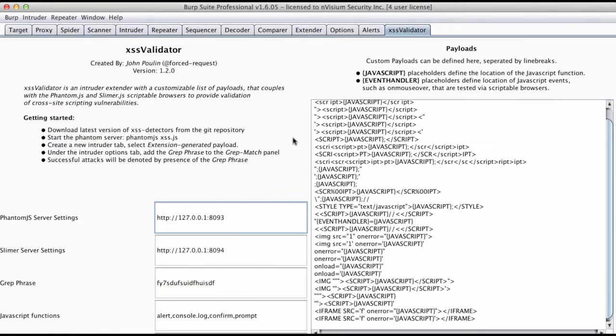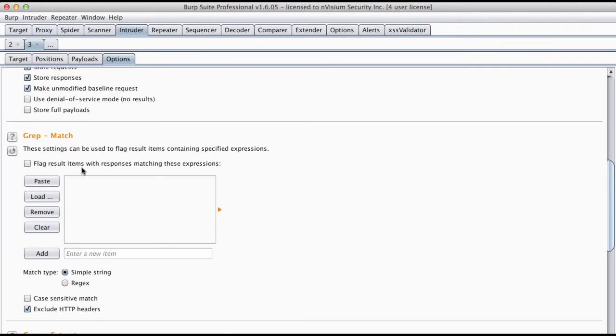Next, we will navigate to the XSS Validator tab and copy the grep phrase value. We paste this value into the grep match column, and the flag result option is automatically checked for us. Time to start the attack.